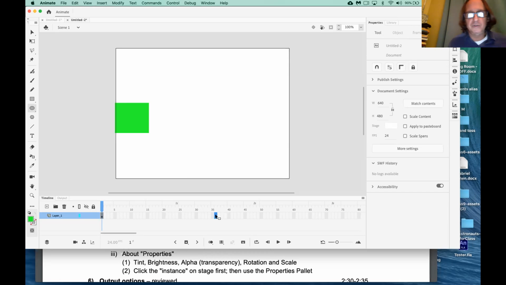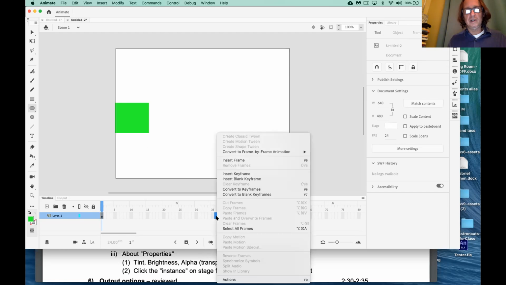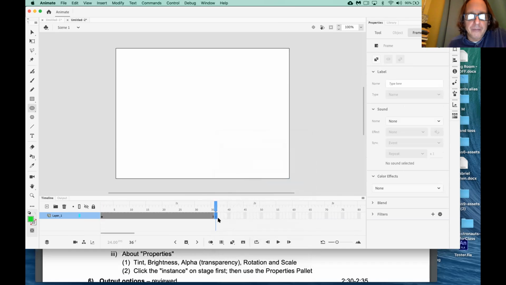So what I want you to do is find 36, not up here, in the layer, and either control click it or right click it because you want this. Anytime you need a new drawing to show up on any layer, you make a blank keyframe in the moment that interests you. And it shows up as a hollow circle.